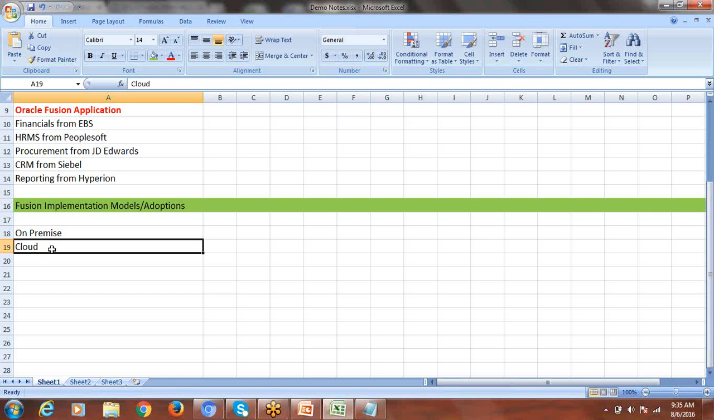So if any client is going for Fusion implementations, the client can opt for cloud services from Oracle. In that scenario, as per the client requirement, Oracle can create a virtual server, and the virtual server will be residing on the internet as a source. That means no physical server. In case of cloud, there will be a virtual server. Whatever the client can do with the physical server can be done by the virtual server. You just don't see the server as physically existing somewhere.